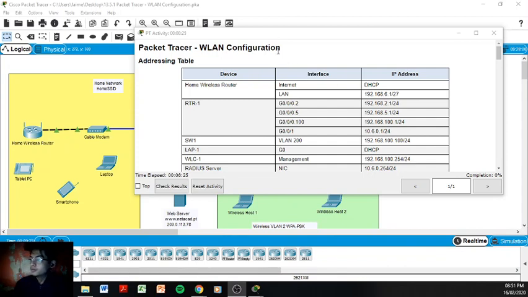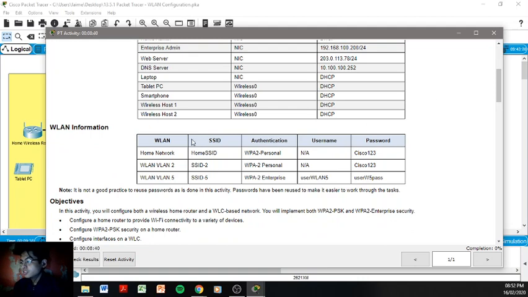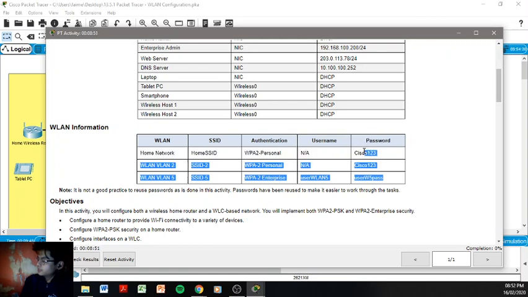Now we're going to do a Packet Tracer activity, WLAN configuration. You can see the address table, devices, and the IP addresses of each device. Here is the WLAN information. It is not good practice to reuse passwords in this activity. This is not a strong password, so it is not recommendable to use.